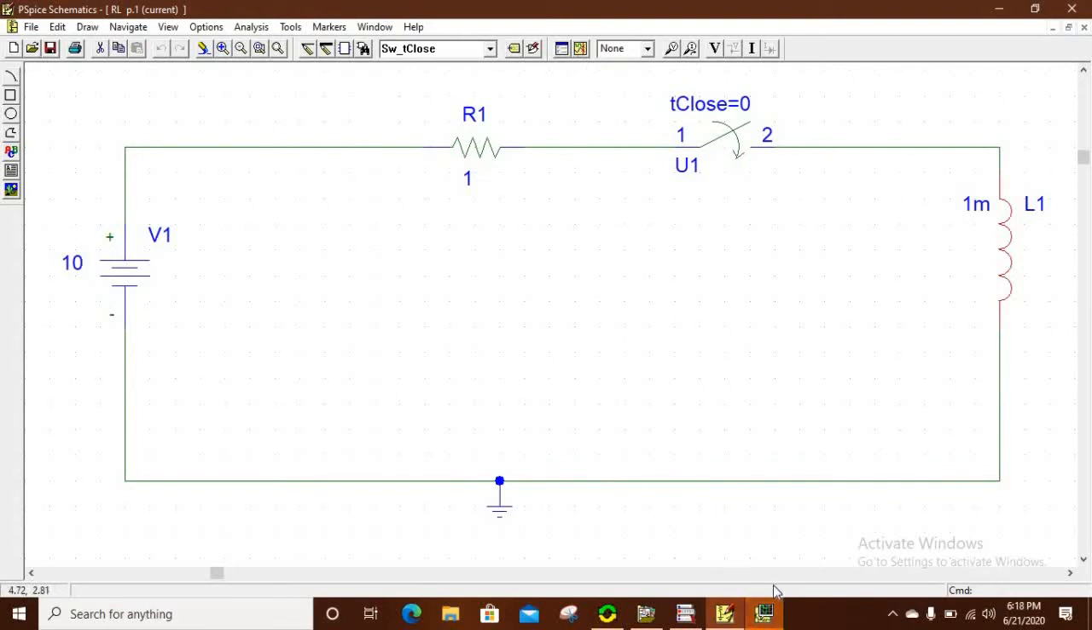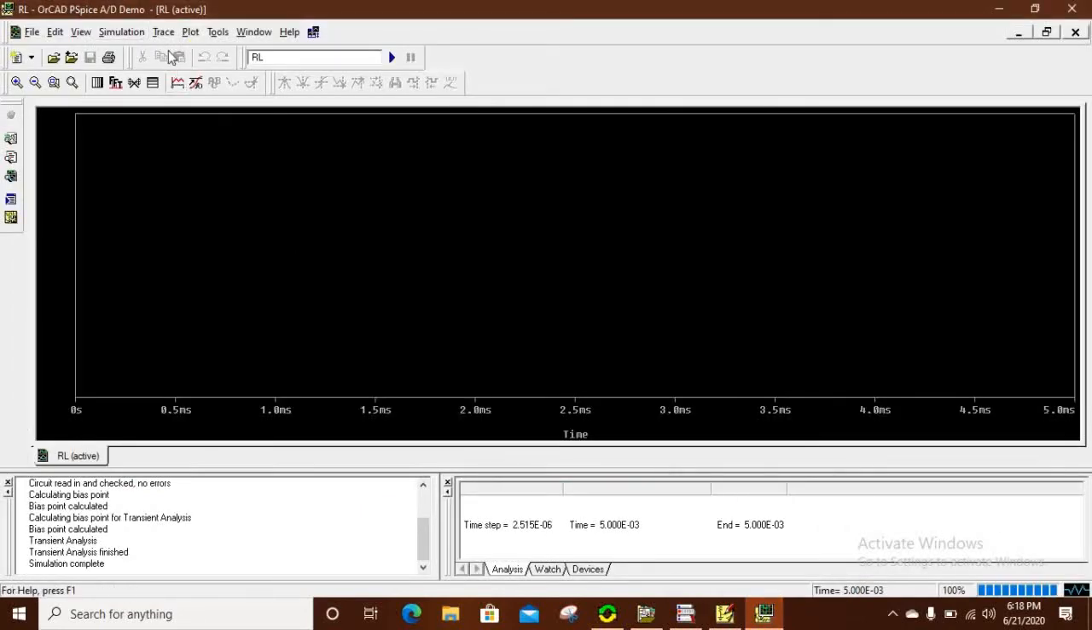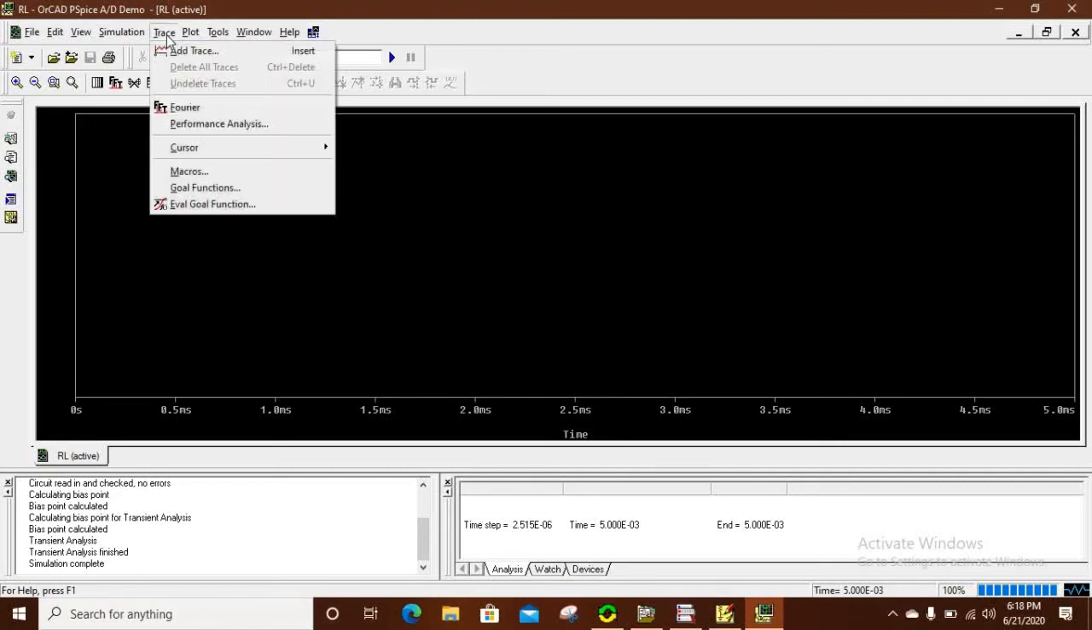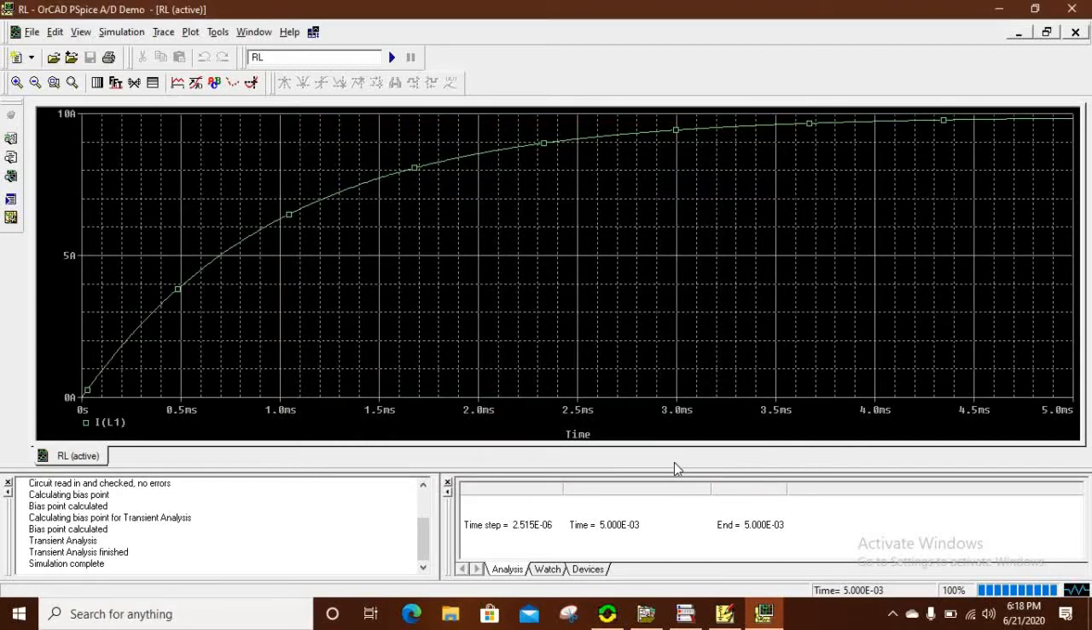After the simulation process, this will appear on the taskbar. From this probe, we can plot different parameters of the circuits. I will plot the current of the circuit here. Look, the graph is exponential. The final value is almost 10 ampere. If we run it for infinite time, we will surely get 10 ampere, as in a DC circuit the inductor is short circuited. This is the transient analysis of RL circuit.